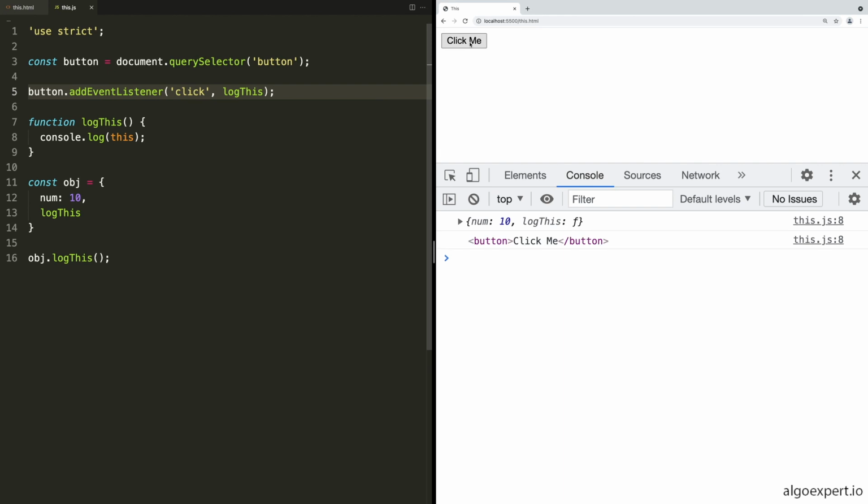So whenever we have an event listener and we use the this keyword inside of the callback function, it's going to refer to whatever the event was happening on. So in this case, the event listener was listening on the button, so it is going to log out the button itself. Now, there is a slight nuance here, and that is if we use an arrow function.